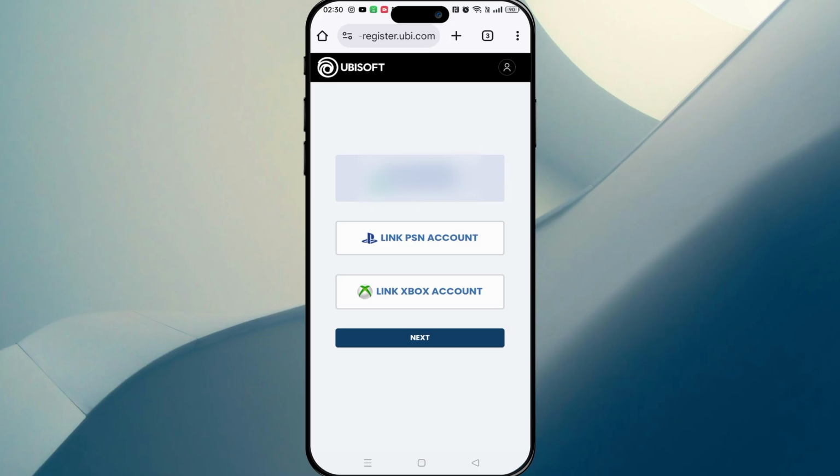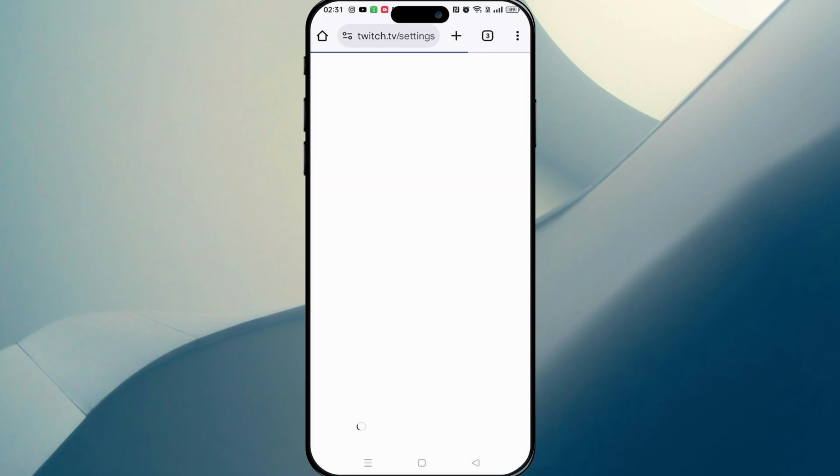You will need to reload the page. And if you check again, you'll see you are now connected. And that's all there is to it.